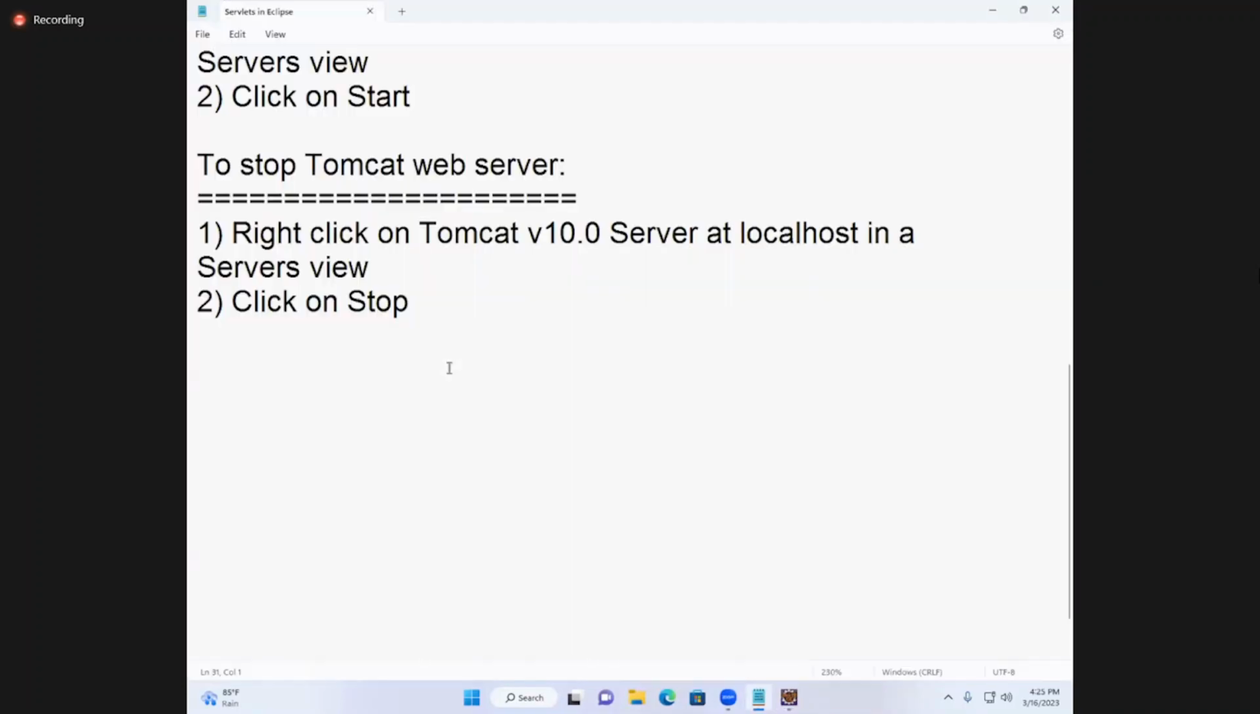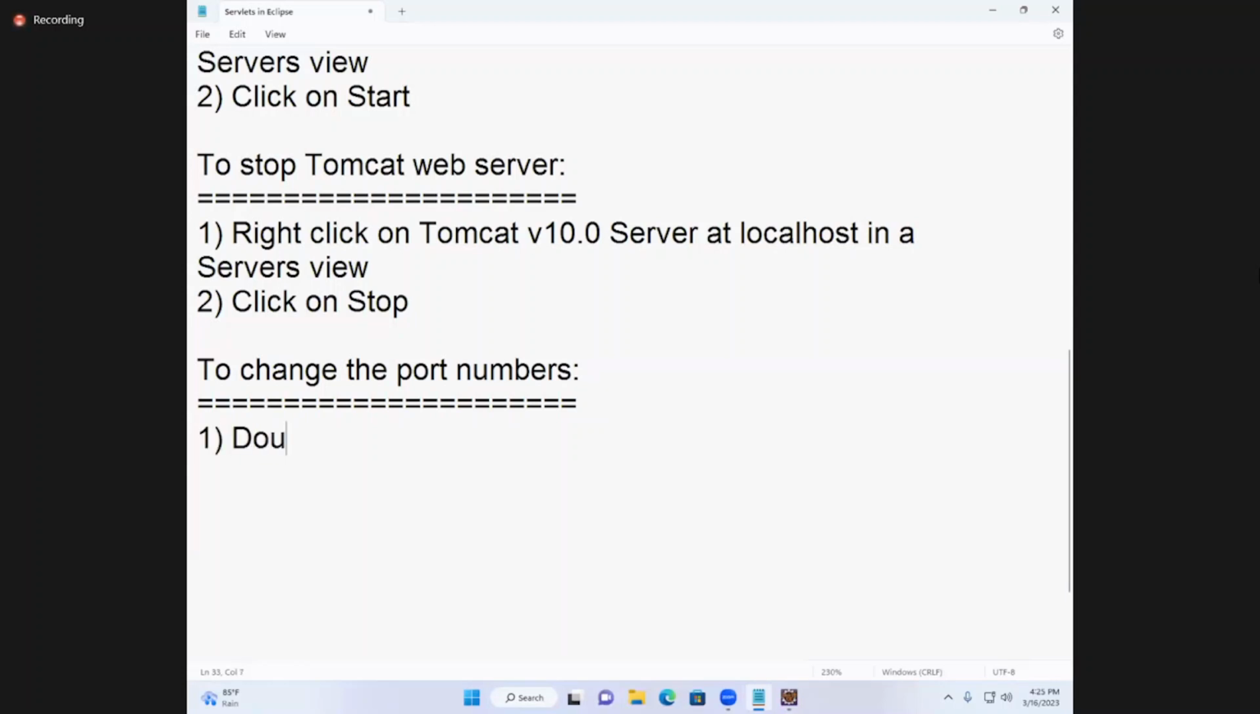Next, to change the port numbers, double click on Tomcat version 10.0 server at localhost.